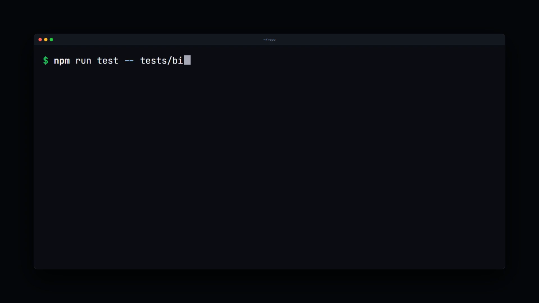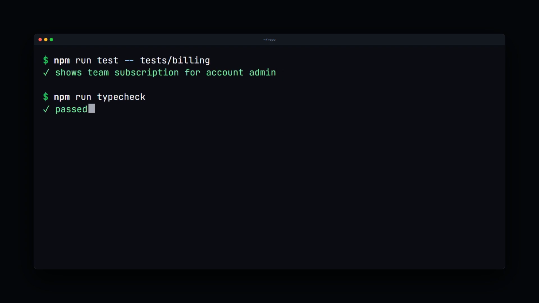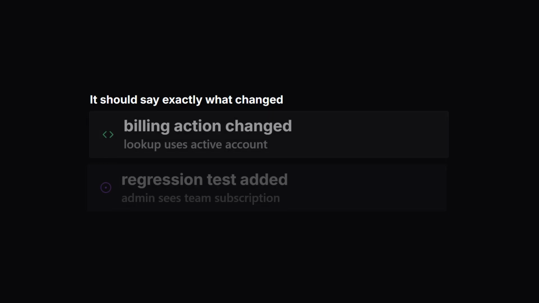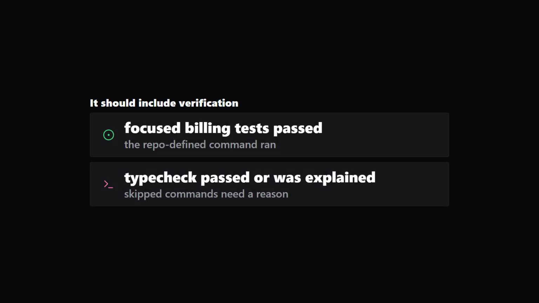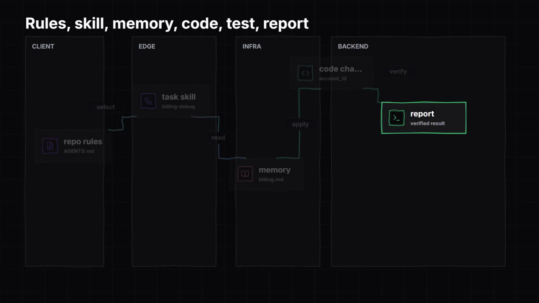After the code change, the agent runs the exact commands from the repo instructions, the focus billing tests, and the typecheck command. The final response should be plain and specific. It should say that the billing action was changed, that a regression test was added, that the billing lookup now uses the active account, and that the focus billing tests and typecheck passed. If any command was skipped, it should say why. That is the first complete loop: repo rules, task skill, markdown memory, code change, regression test, verification report.